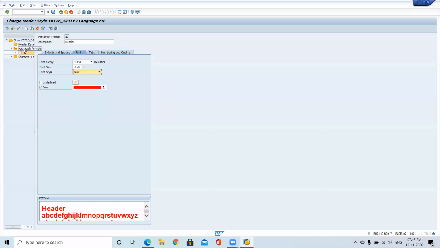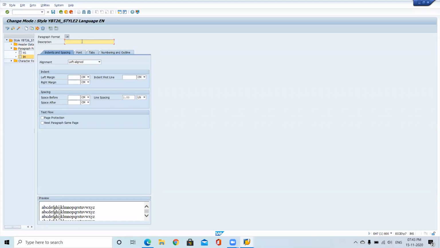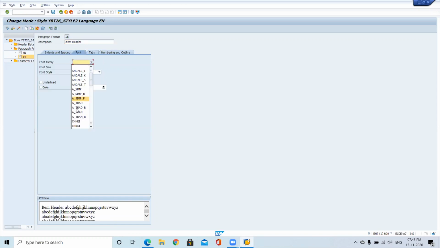Likewise, you can create one more paragraph format for line heading. Here create node. You can specify item header, IH. In this case, simply item header. Font size you can specify. Normally Helve will be good actually at the time of printing. The look wise it is good. That's why most of the people will use Helve.